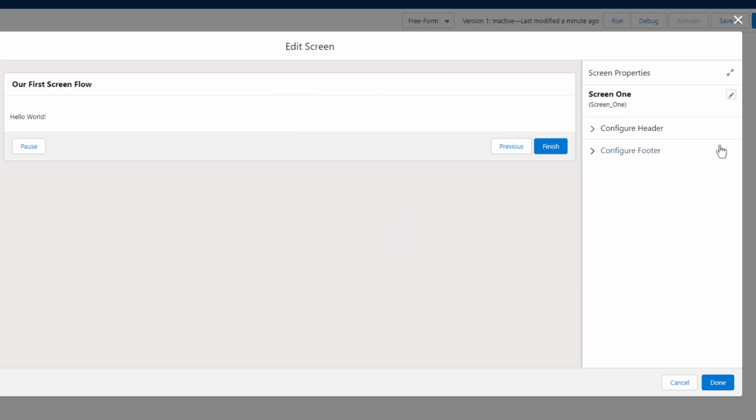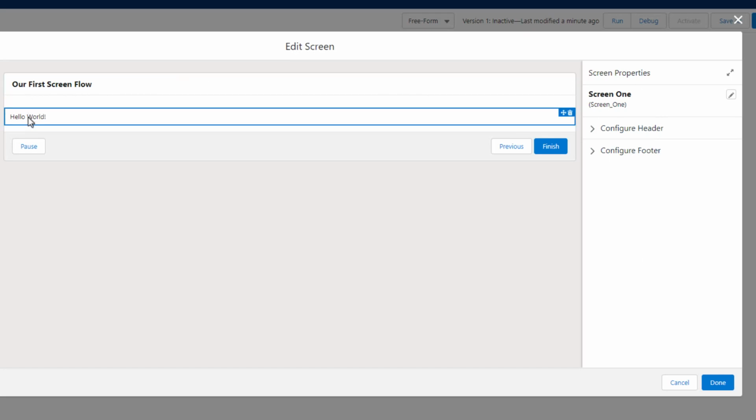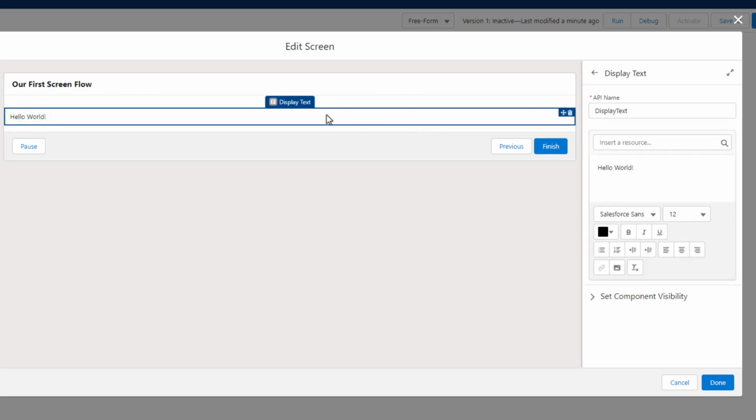And by clicking somewhere else in the screen, it just goes back to the screen properties instead of the text editor. If you click off the text editor and you need to get back there, all you need to do is click the text again, and that will allow you to edit that display text component. And so this is how we could put text in here for users to see.